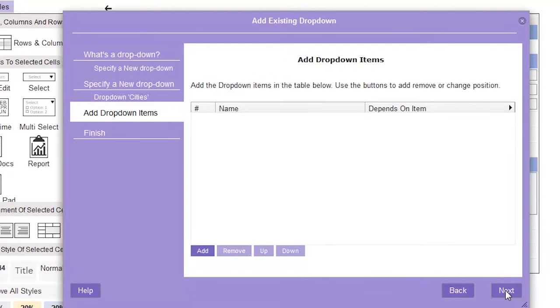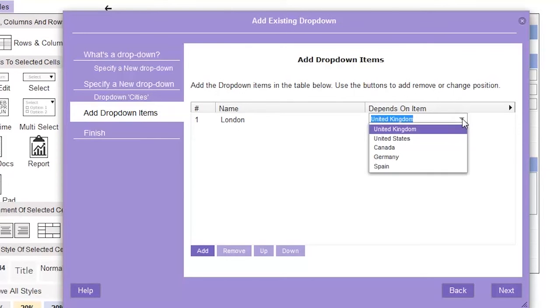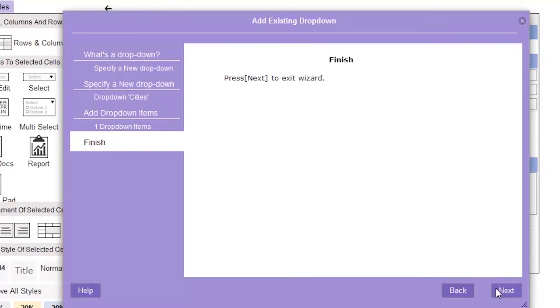Add an item to the list. You can now add a city and choose which country this item depends on. For example, add London and choose UK as the country. Add your cities and click Next to save your drop-down list.